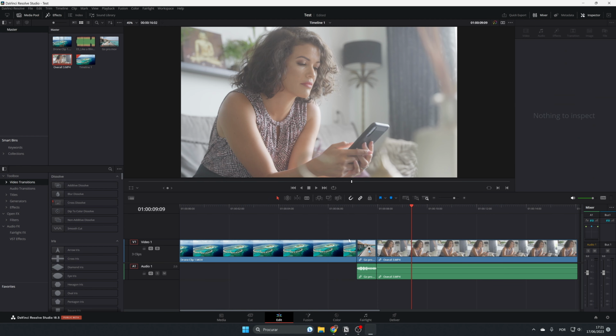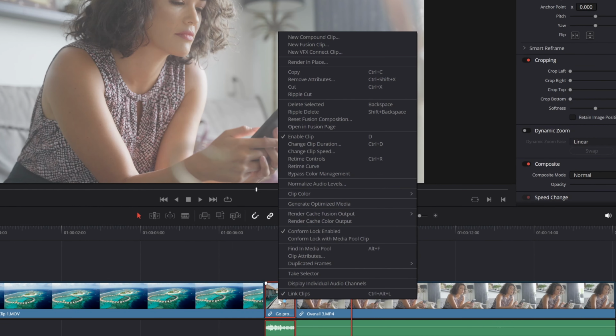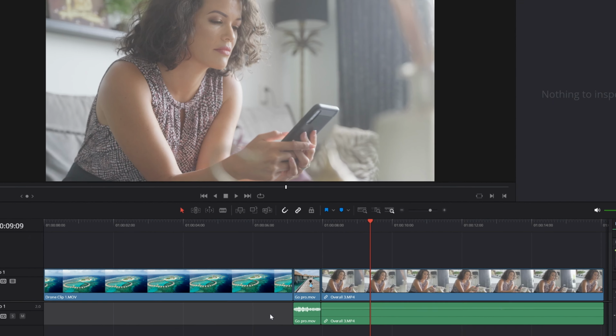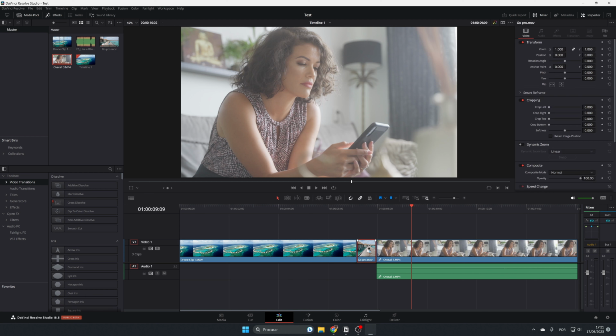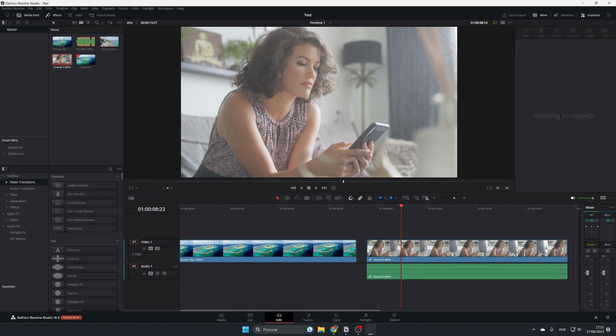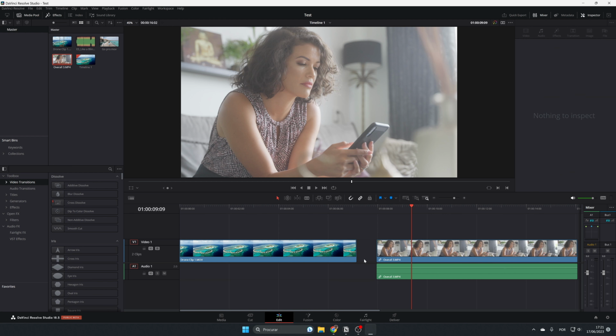Another thing, if you don't want to use the audio from these clips, you select the clip, you right click your mouse, and you have this option, link clips. You can deselect it, and now you can delete your clip. One important thing is the delete here. If I select this and press delete, it will do this. If I want to delete it and leave the space open, use the backspace, okay?